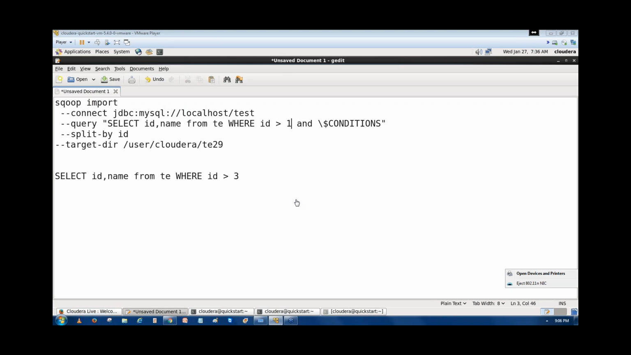Just join the 2 tables by writing some join condition. The complete query, like how to join the two tables in MySQL, the entire query we have to write here. In this way we can join two or three tables, multiple tables, and retrieve the rows to HDFS. This we call query based imports.